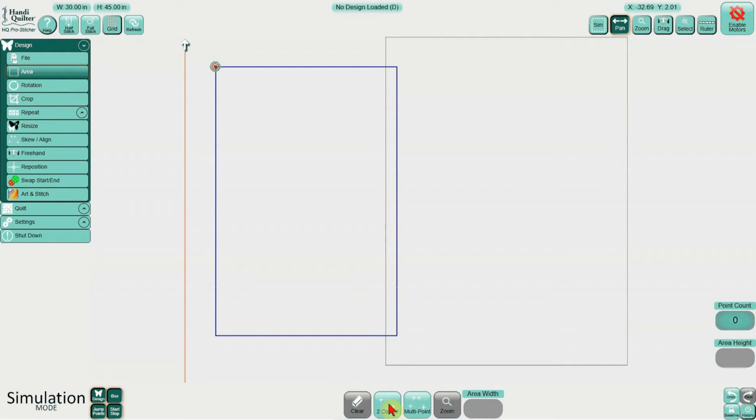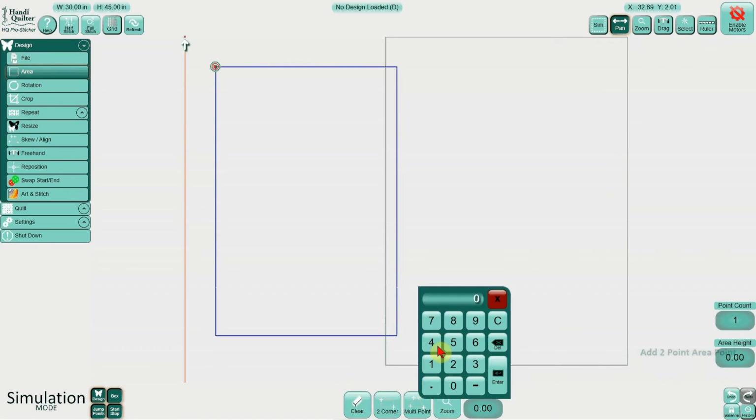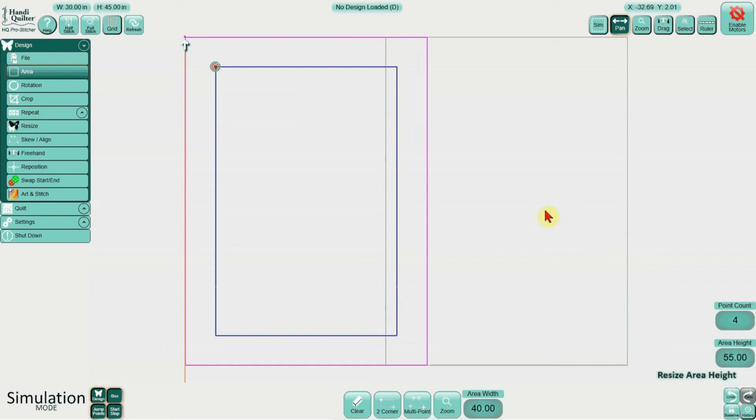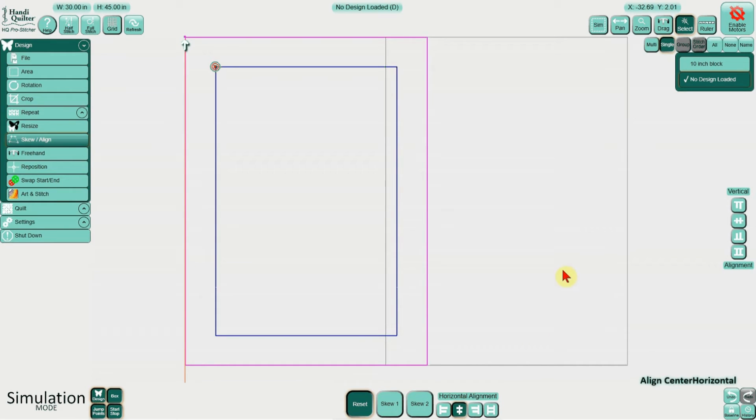So next I'm going to create an area that's 40 by 55, and I'm going to start aligning both of these rectangles into that area. I'm going to press select just to see which one is selected. Right now this smaller one is selected. Let's go to align and align it in the center, both vertically and horizontally.